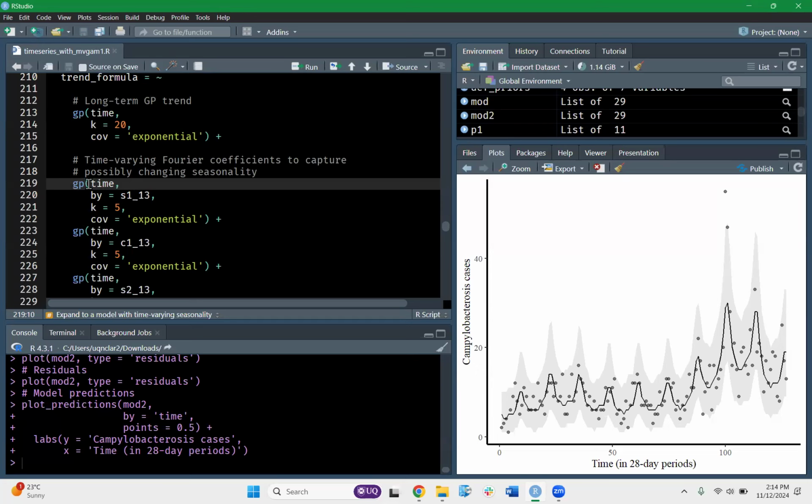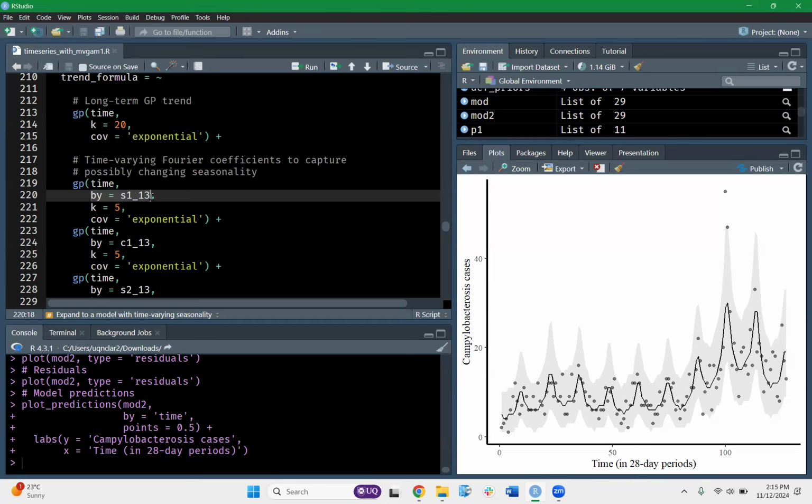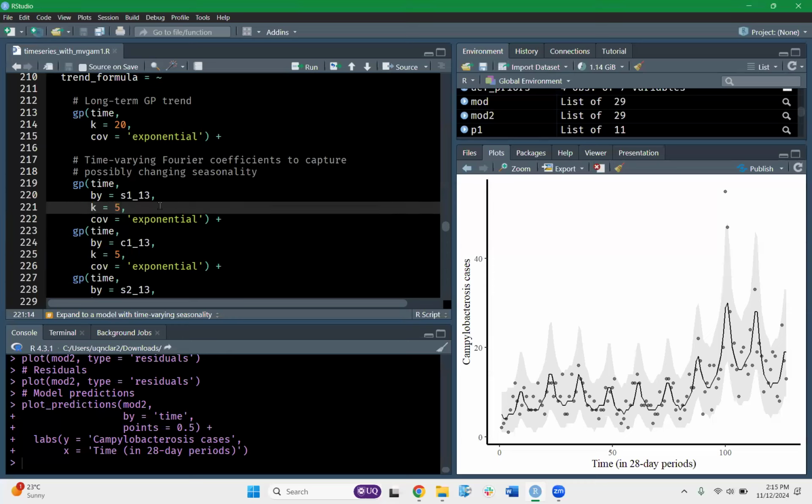So what this will do is fit a GP of time separately for each of these coefficients, but then it's multiplied by the value of that Fourier term. And so basically what it's fitting is a time-varying effect, a time-varying coefficient for each of these sine and cosine waves to allow the seasonal pattern itself to change over time. I'm using a very small k value to restrict these so that they can't change too quickly, because I don't expect that seasonality would change too fast. But again, that's what this is allowing us to do.